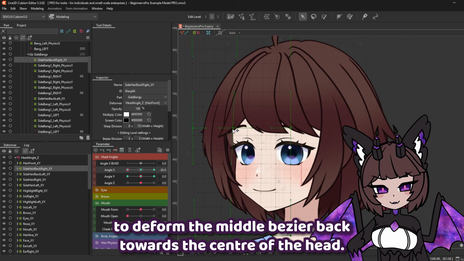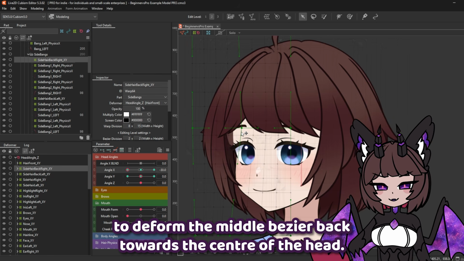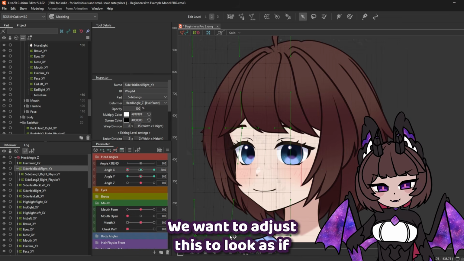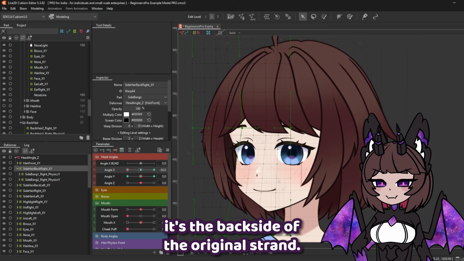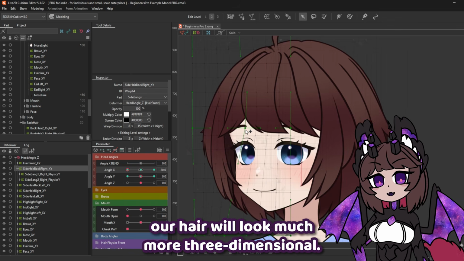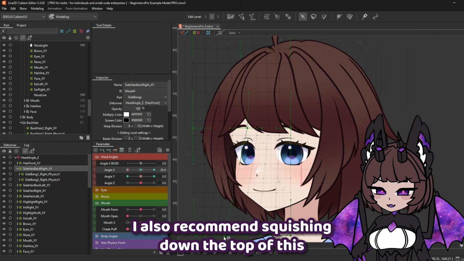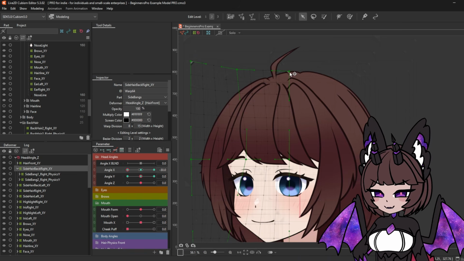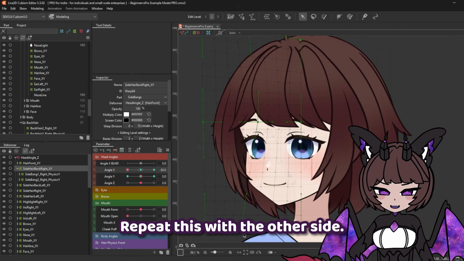Now, for the magic, starting with our left turn, select our new duplicate deformer for side hair back right, and we're going to deform the middle bezier back towards the center of the head. This will make our new piece appear behind the original, see? We want to adjust this to look as if it's the back side of the original strand, so now, our hair will look much more three-dimensional. I also recommend squishing down the top of this deformer, so it doesn't appear up here at all. Repeat this with the other side.